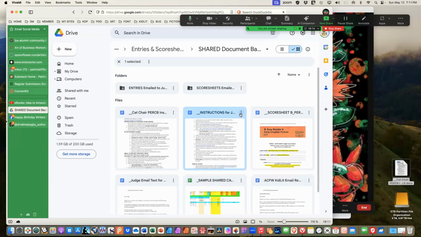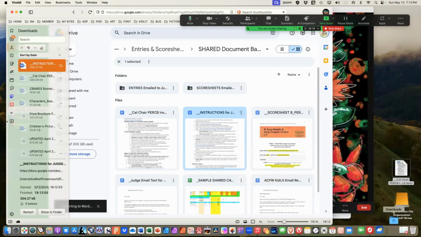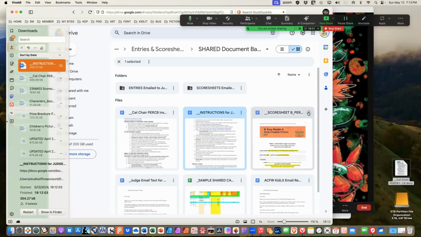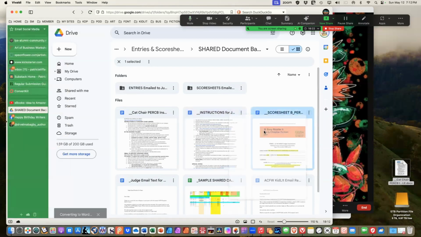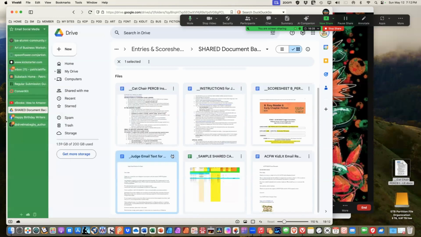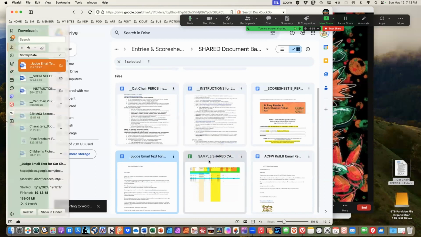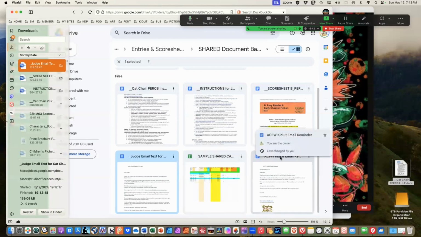So the first thing to do is to download these things to your computer. There is the judge instructions. You're going to download the score sheet, and you're going to download this judge email. And those are all the items that have an underscore, with the exception of the Excel spreadsheet, which you will just leave here. You'll notice that there's a KidLit email reminder. This we're not going to use until a couple weeks before the judges are done. And I won't have those in your folder until it's time for that.